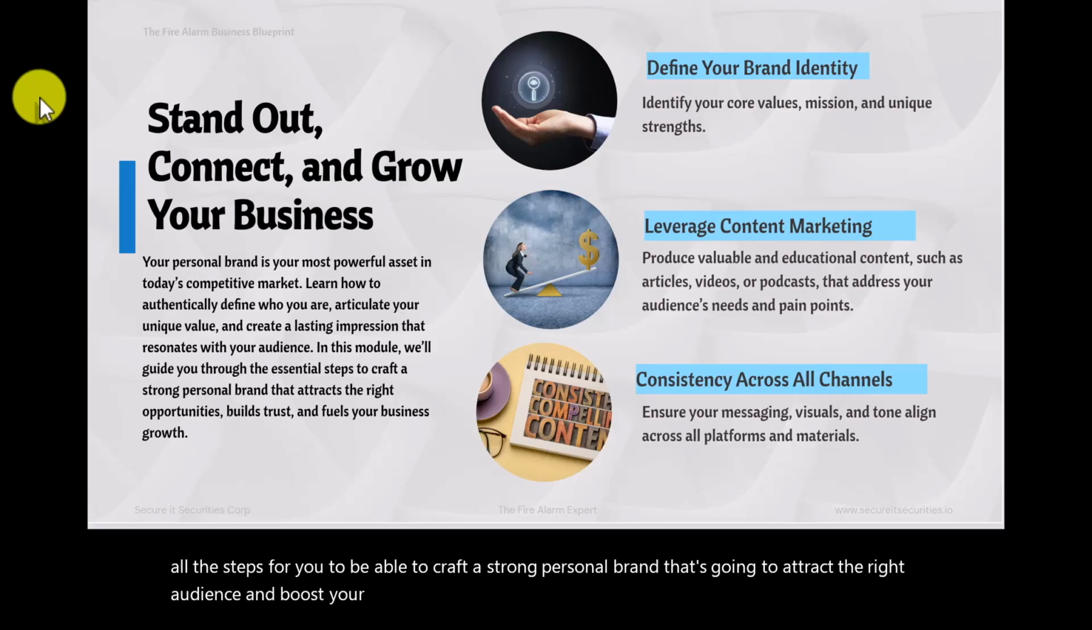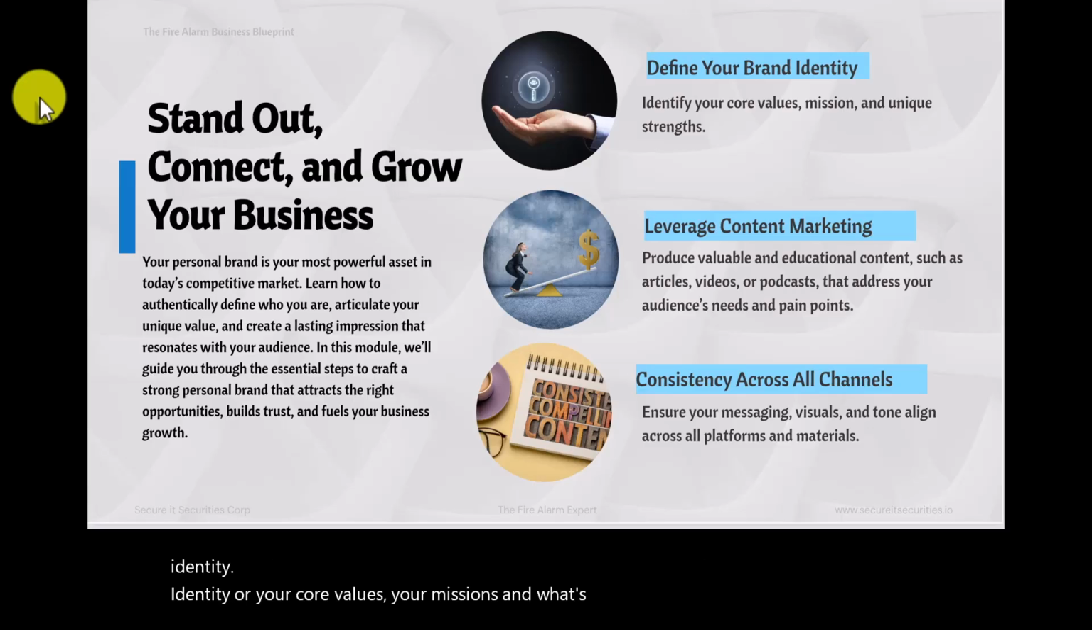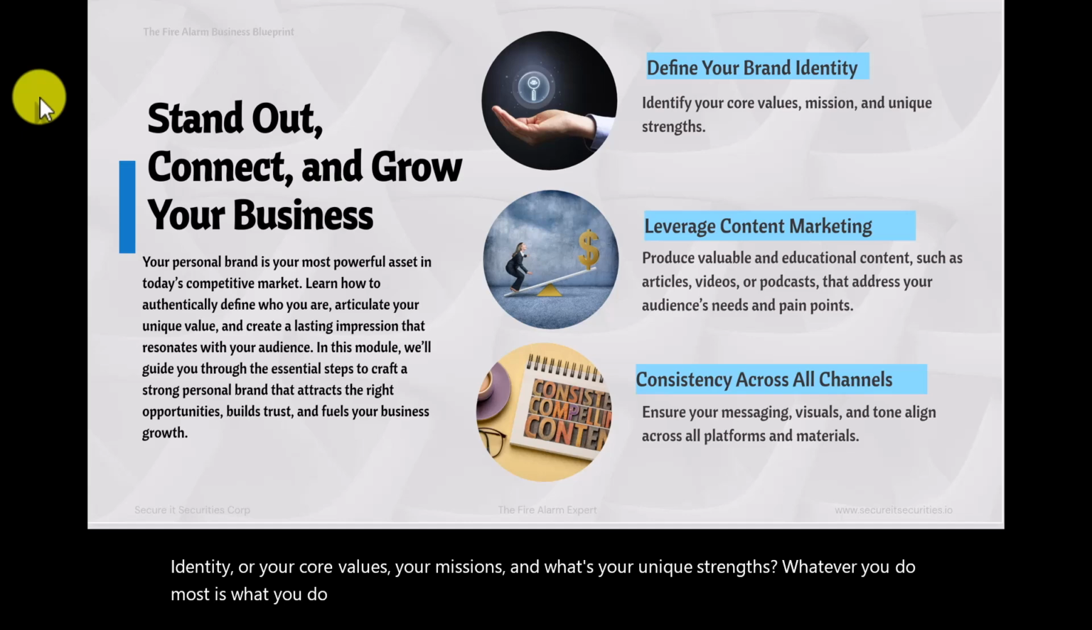So the first thing you need to do is define your brand identity. Your identity is your core values, your mission, and your unique strengths. Whatever you do most is what you do best. Remember that. The second thing is you want to leverage your content marketing.